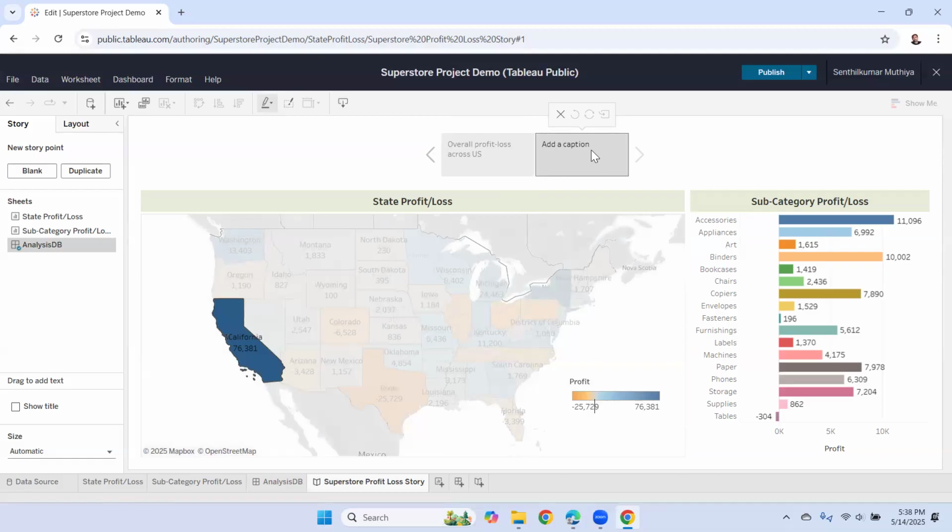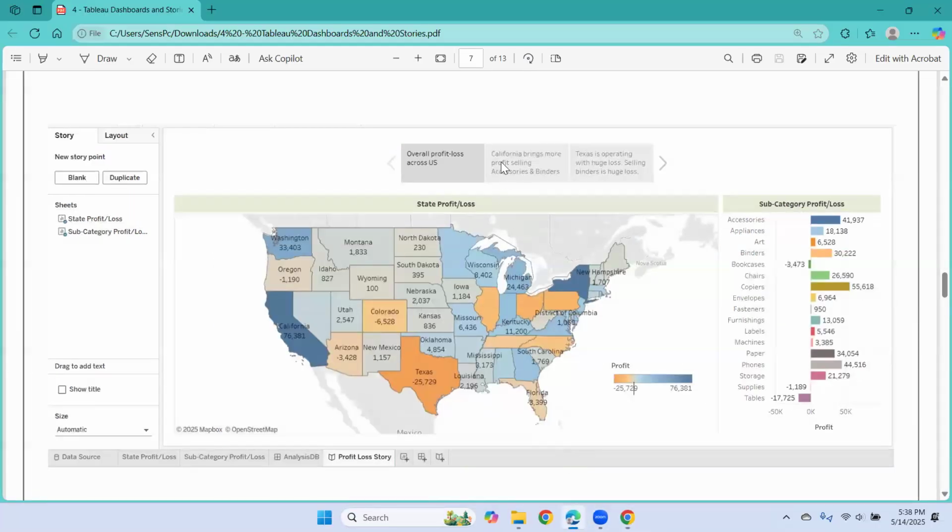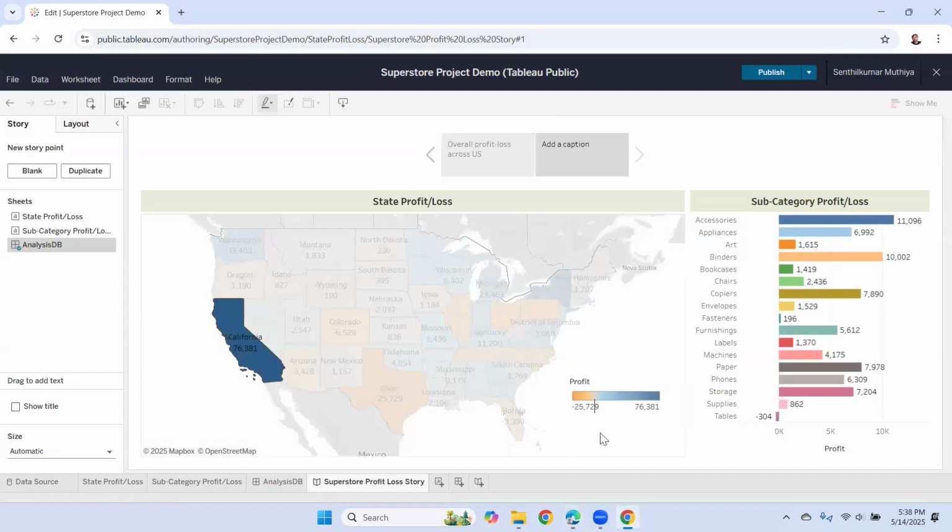All right. So what I want to do, I want to write some caption for here. Let me see what the caption. California brings more profit selling accessories and binders. Okay. So that's what I'm saying. When I click California, I'm seeing California is bringing more profit to the business by selling accessories, right? And binders. So we can put that information as a story here.